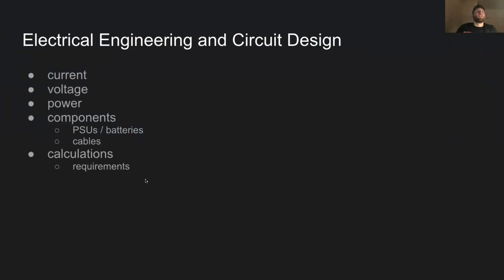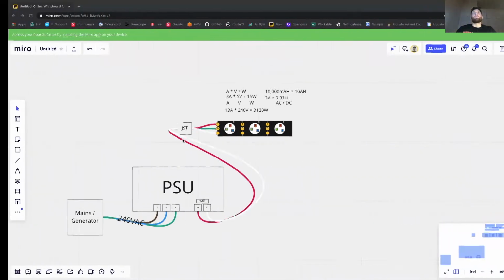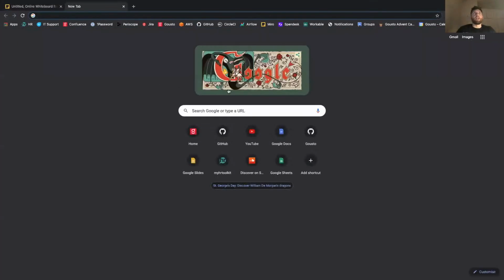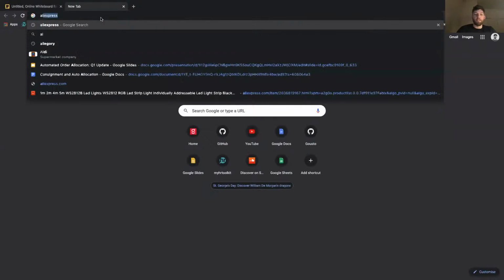All right, let's now get into a calculation of what our power requirements are. So what is the math that you need to do to ensure that your system is designed correctly from an electrical perspective to be safe and to get the maximum brightness out of your LEDs? Okay, so let's start by getting a power requirements estimate from a real LED product. So let's go back to AliExpress.